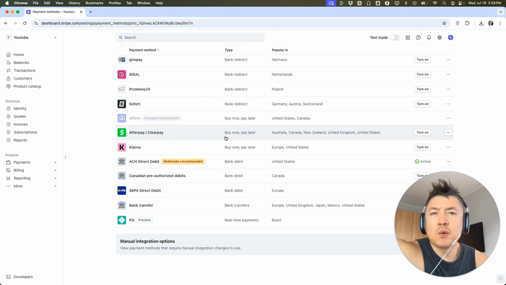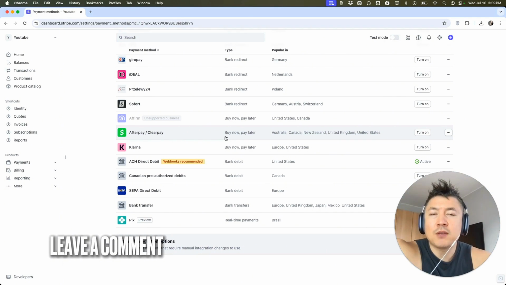So there you have it, guys. If you're wondering how to enable Affirm payments in your Stripe account, that's the easiest way I know how to do it. If you know an easier way, be sure to leave a comment below. Let the rest of us know how you did it.